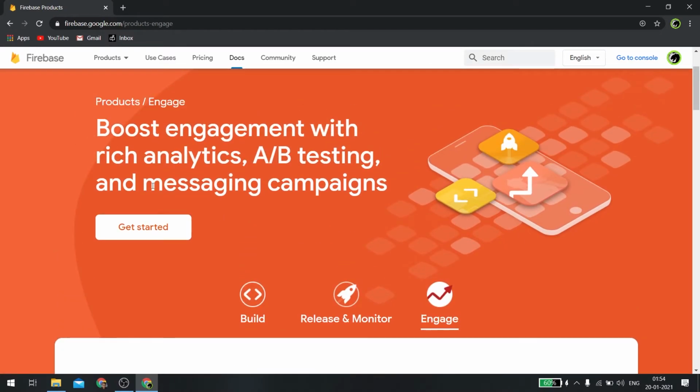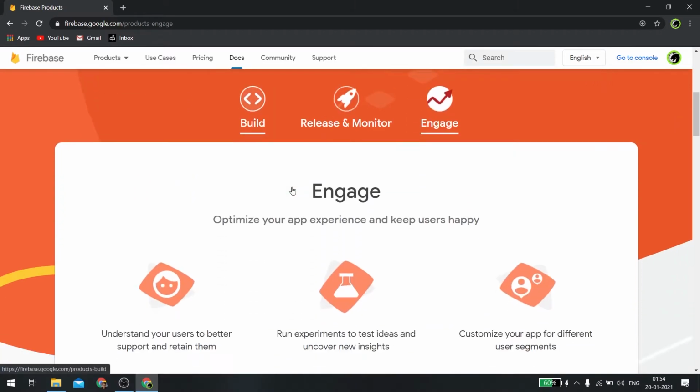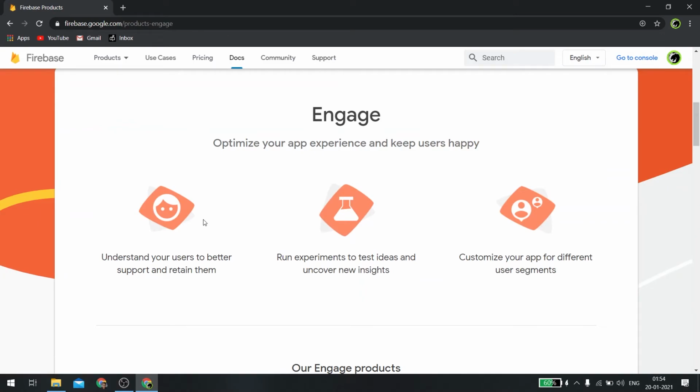Boost engagement with rich analytics, A/B testing, and messaging campaigns. Okay, so the three major points in engagement are that you have to understand your users better through analytics. You have to run some kind of experiments to let new features be given to the users and get their feedback as to whether they are positive about it or not.